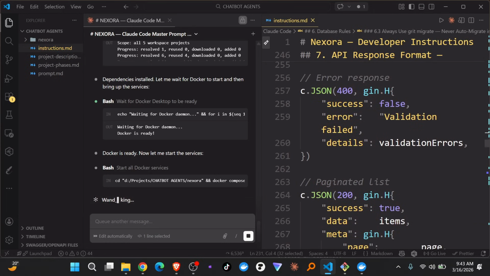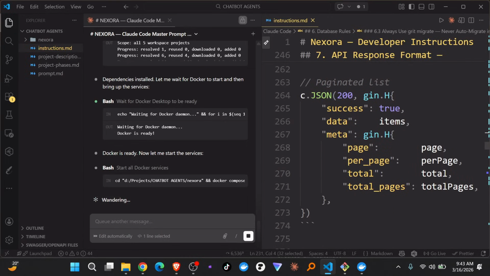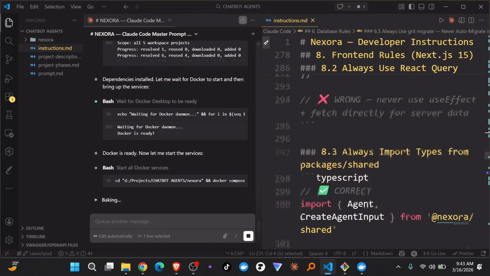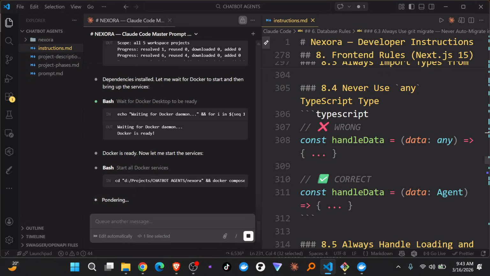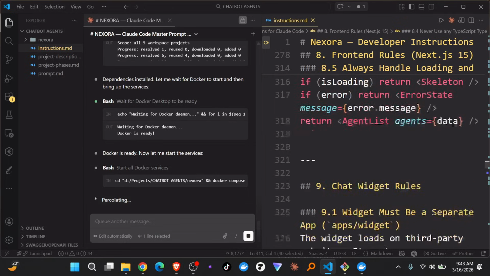Then he's looking at the error responses and also the paginated responses. Okay, so yeah, this is good. Here he's saying never use any in TypeScript, so you can see this is good. Always use types all the time.